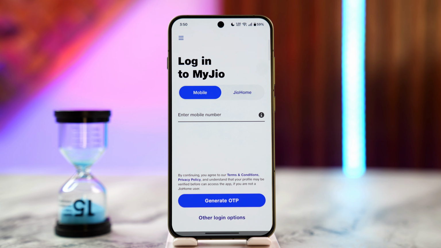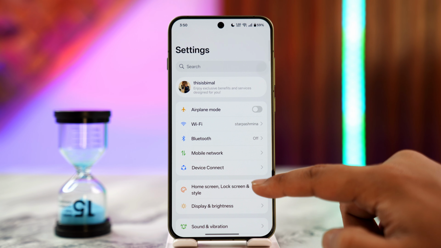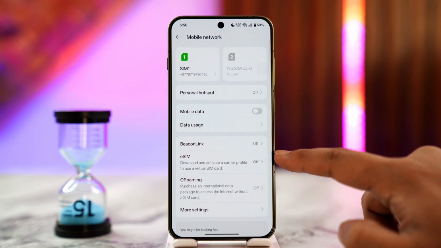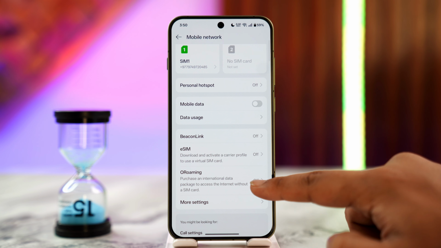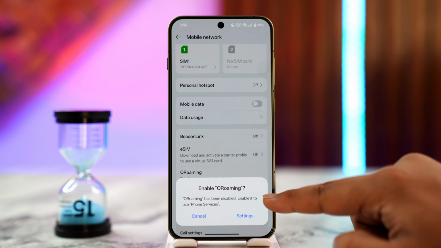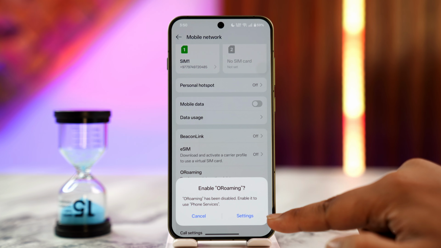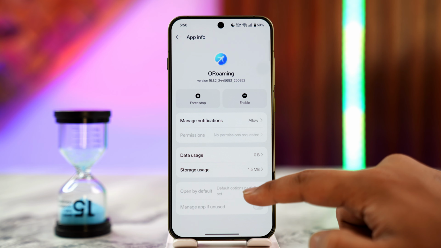Now, as for your SIM card, you also want to make sure to enable data roaming within your settings based on the phone you're using. So you want to just open the settings application depending on your phone, go to your mobile network settings and turn on something like data roaming or roaming. It says purchase an international data package to access the internet without a SIM card. You can just turn this on and make sure to enable it for phone services over there and make sure that you have enabled the permission.